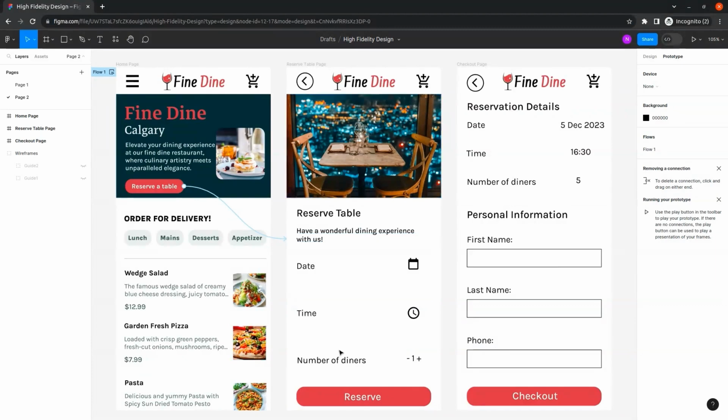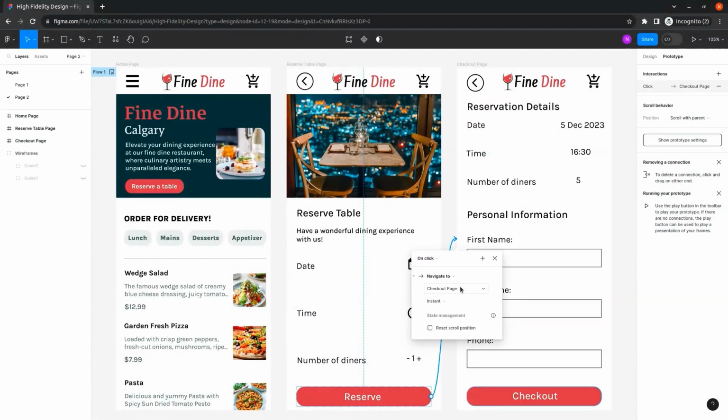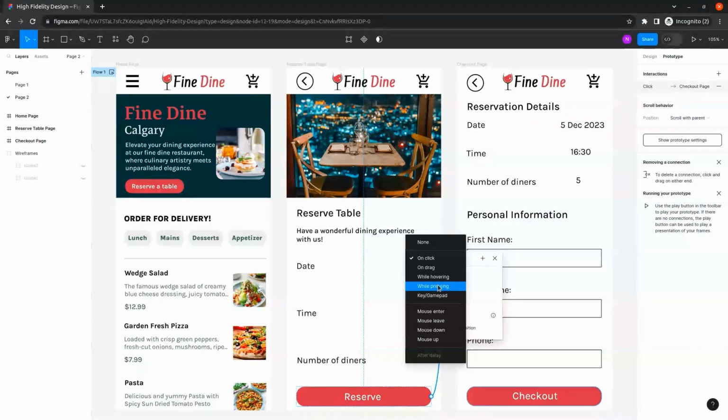Next, when the user clicks on reserve table, we will move them to the checkout page. So here when I mouse over this button, the blue circles are appearing. We have to click on it and link it with the third screen, that is the checkout page. So on click, navigate to checkout page. And here we have some other options as well, on drag, while hovering. So you can select these as per the case.